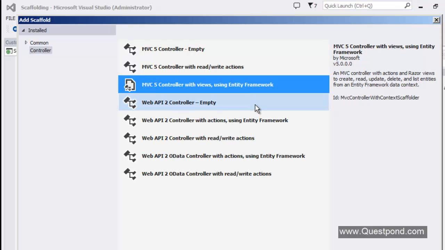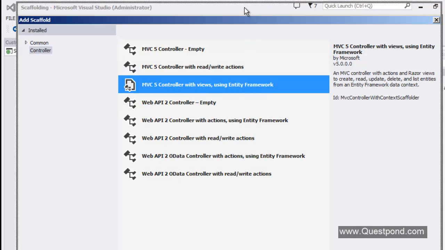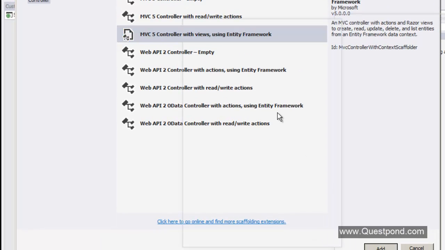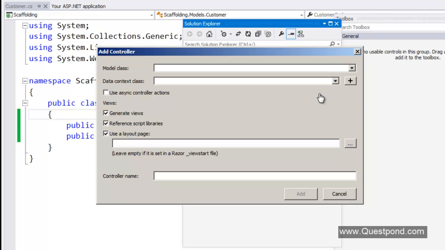This template creates your create, read, update and delete code. Internally it uses entity framework to do the database operation, that is your CRUD operation, right? And it creates views using Razor. So let me use this template here. I'll say yes, I want to use MVC 5 using entity framework. I'll say add.